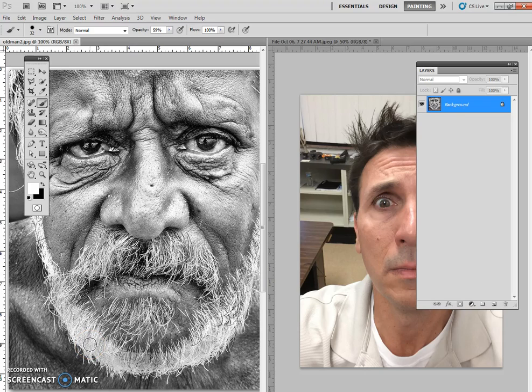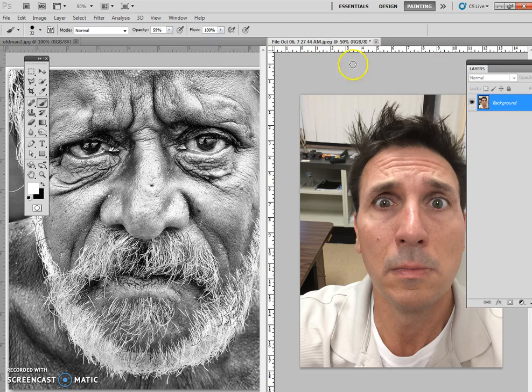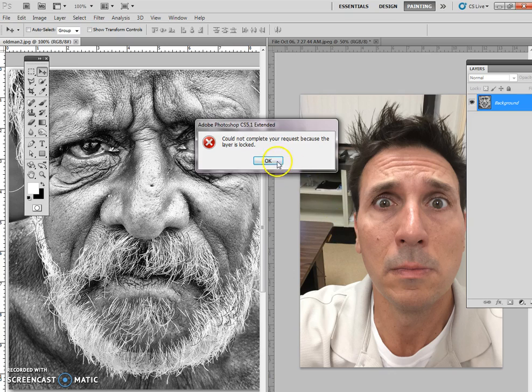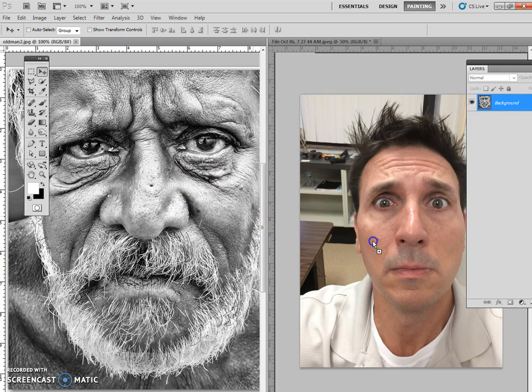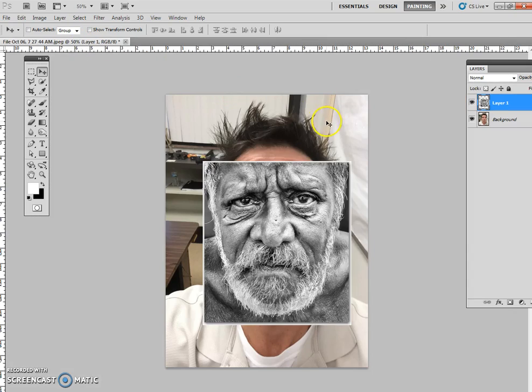Okay, here we go. Simple video to age yourself. So here I have two files open. These files are in the healing brush folder under teacher handouts. The first thing we're going to do is use our move tool, click and drag the image of the old man over to my image right there, and then we could actually close this file.